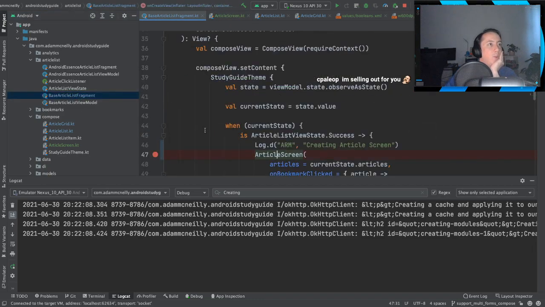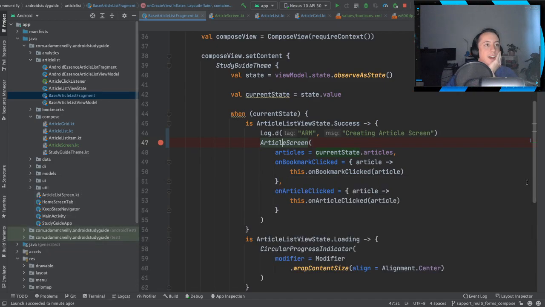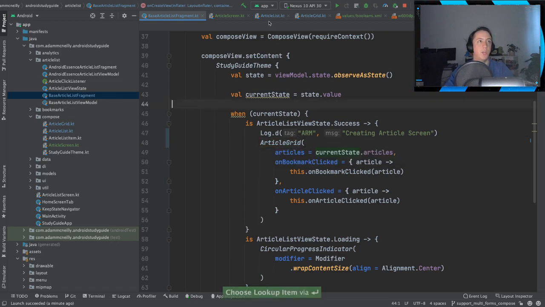All right, let's figure out what in the world is going on here. I am losing it. Let's just change the fragment to create an article grid. And if this doesn't work, I don't know what is going on. I don't think I wanted to run that.